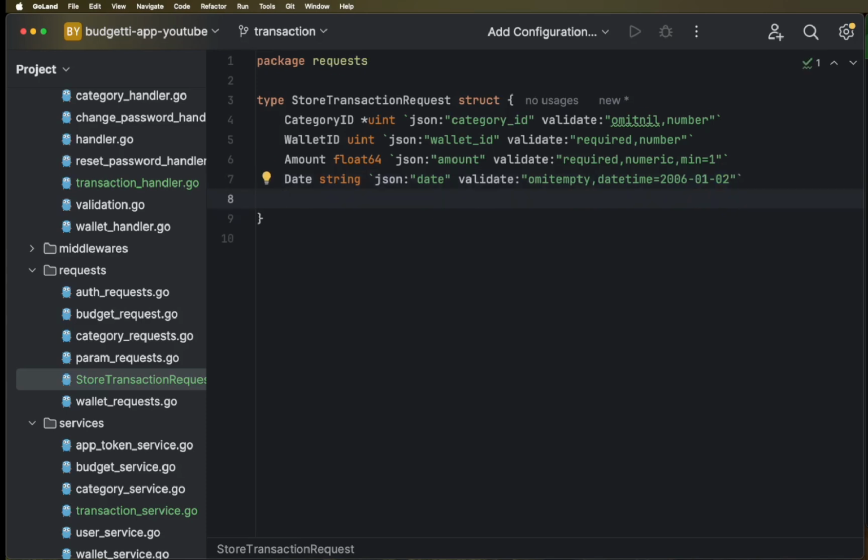The next thing we want to do is accept description. And as we know, our description can be null. So that's why I'm attaching an asterisk. I'm setting it as a pointer so that it can accept null. And as we did here, this will also be omit null, and it must be of type string.